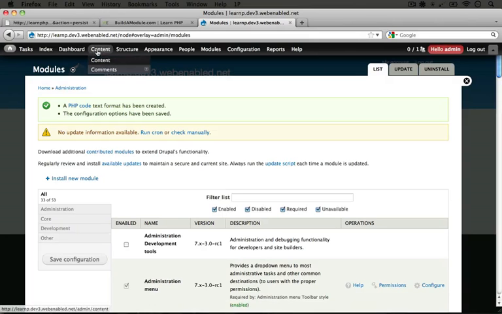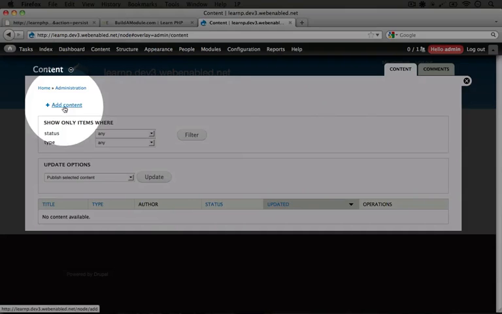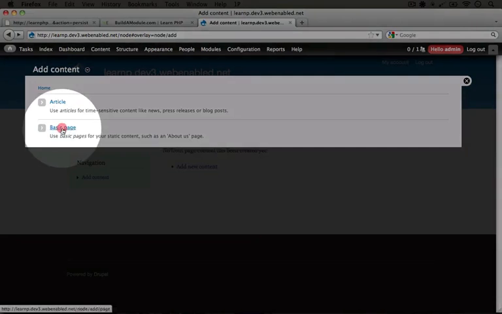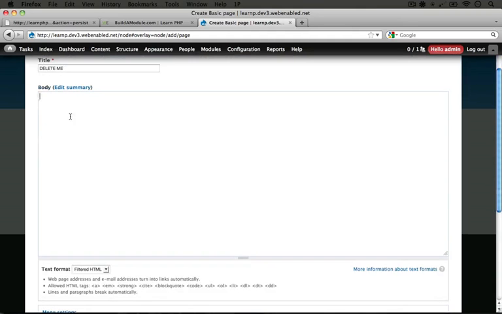The next step is simple. We're just going to create some new content. So I'm going to go ahead and click on Content, and then I'm going to click on Add Content, and then Basic Page. Now this could be any content type. And now when I'm creating a temporary page that includes some arbitrary PHP in it, I usually name the title Delete Me, because this isn't a page that I want to linger.